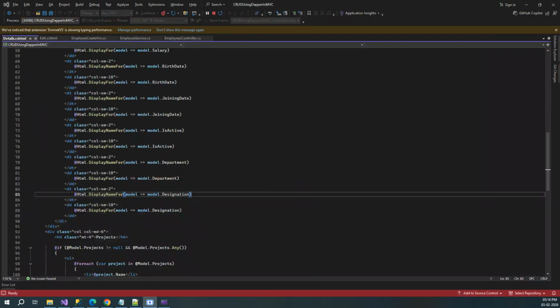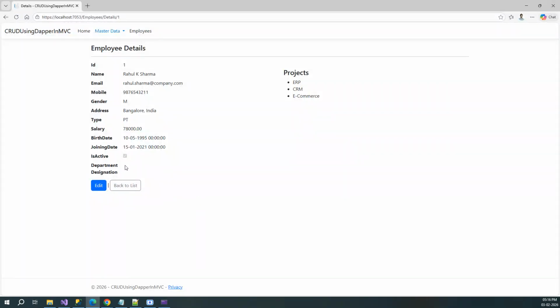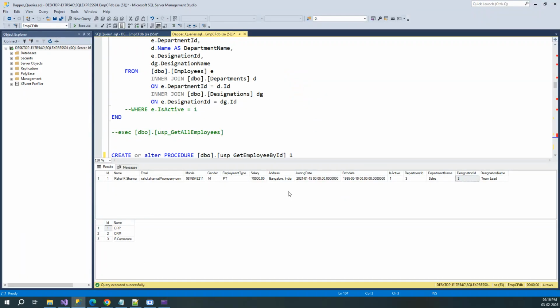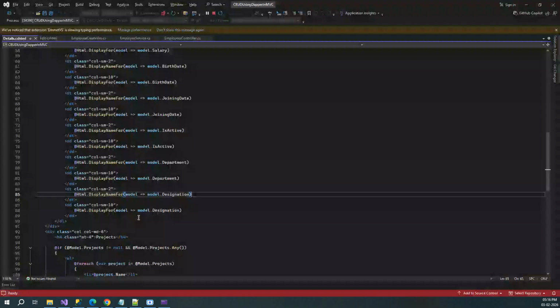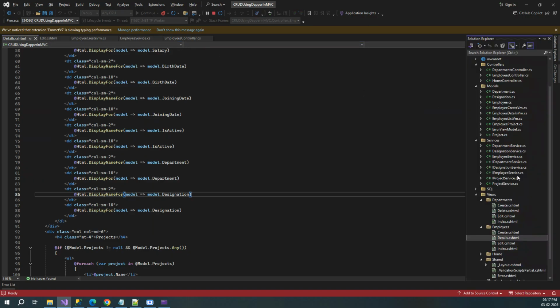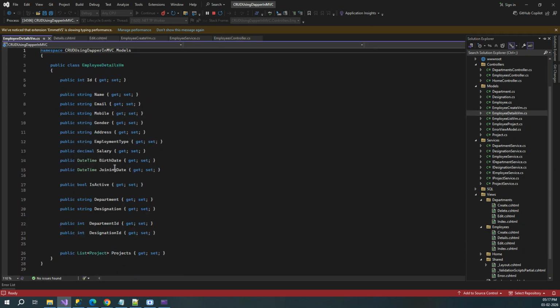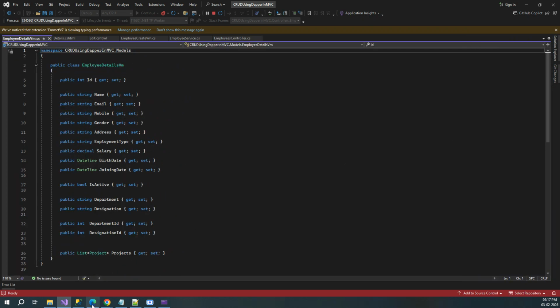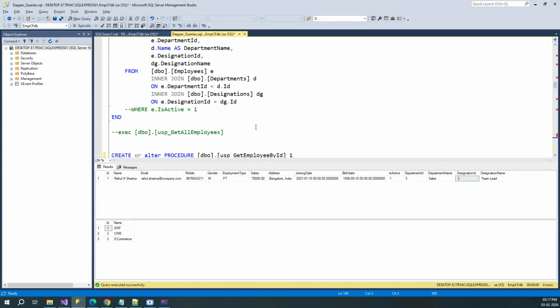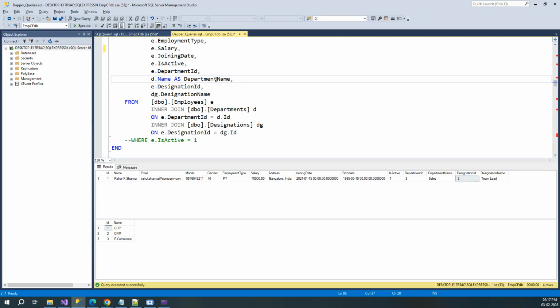Okay, so I have figured out why we don't see the department and designation over here. Because our stored procedure has department name and designation name, and in our VM we actually have department and designation only. Let me go to employee detail VM. There we have department and designation only. So let's go to the stored procedure and change this as department and change this as designation.